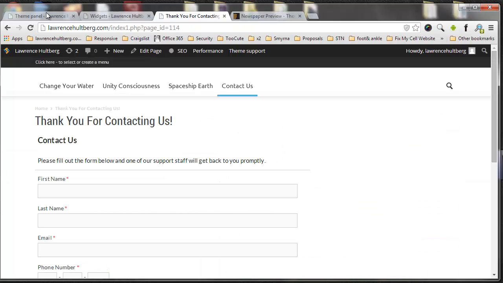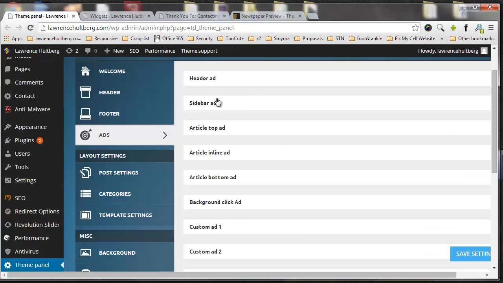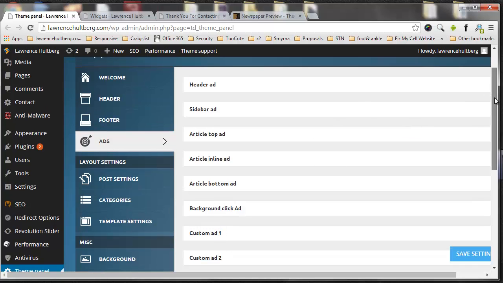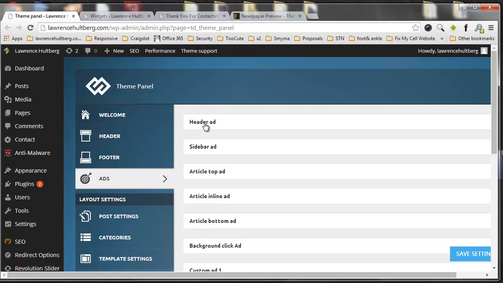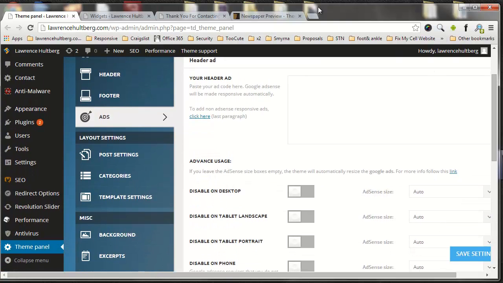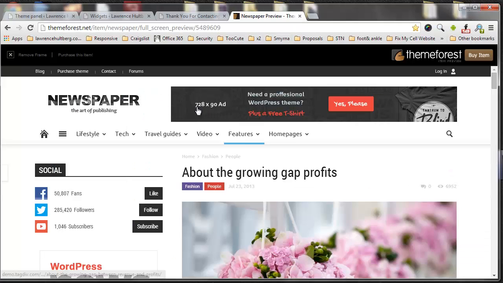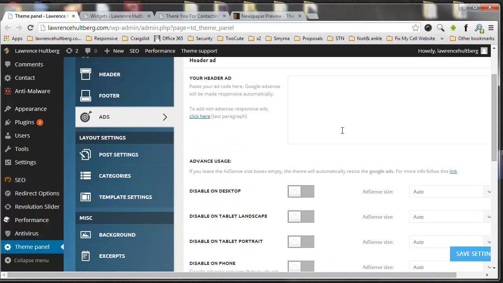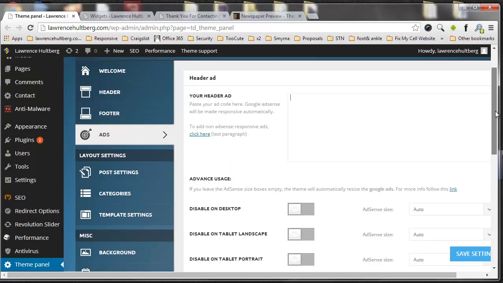And you have a sidebar. That's obvious. Then the top of the article, the inline article, article bottom, background click ad, and custom ads. So these are the locations and options you have for advertising spots. Let's start with the header ad. The header ad is 728 by 90. You would paste your Google AdSense code here, or an image instead, your own personal image in this space.